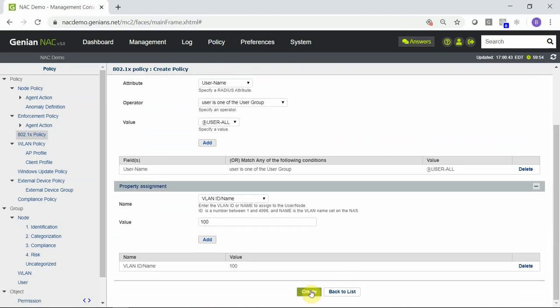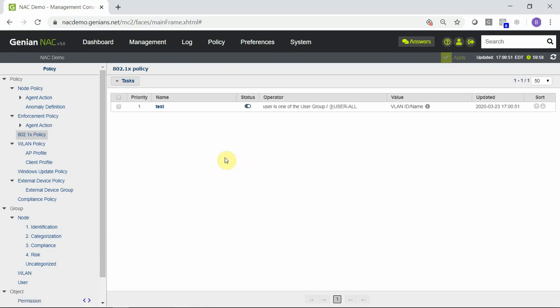and then click Create. When we click Create, it adds a new 802.1X policy that says that if you are in the user group User All, assign VLAN 100. This example shows you how to configure a pre-authentication policy. This means the RADIUS attribute will be assigned during the authentication process.